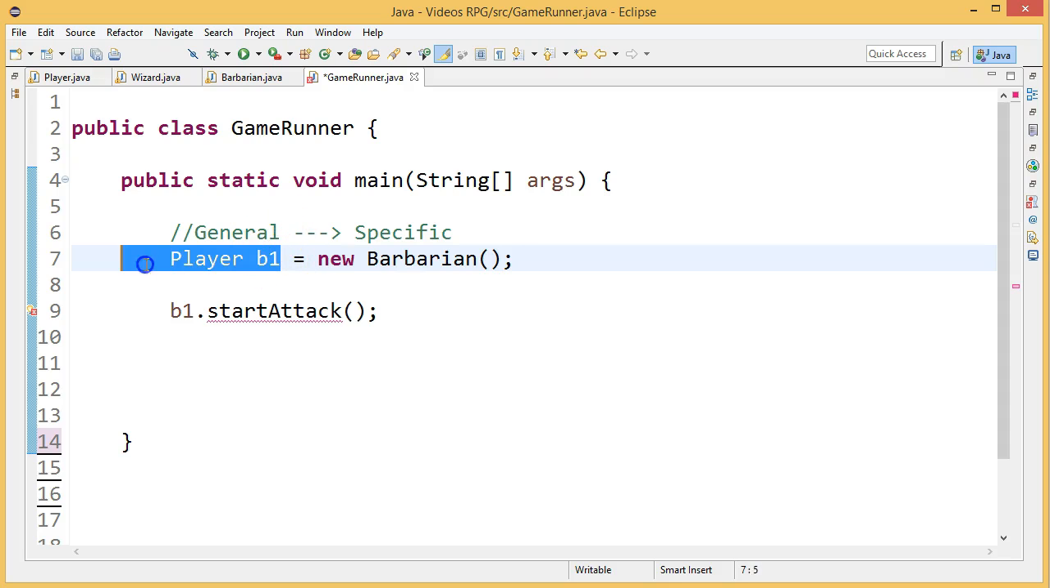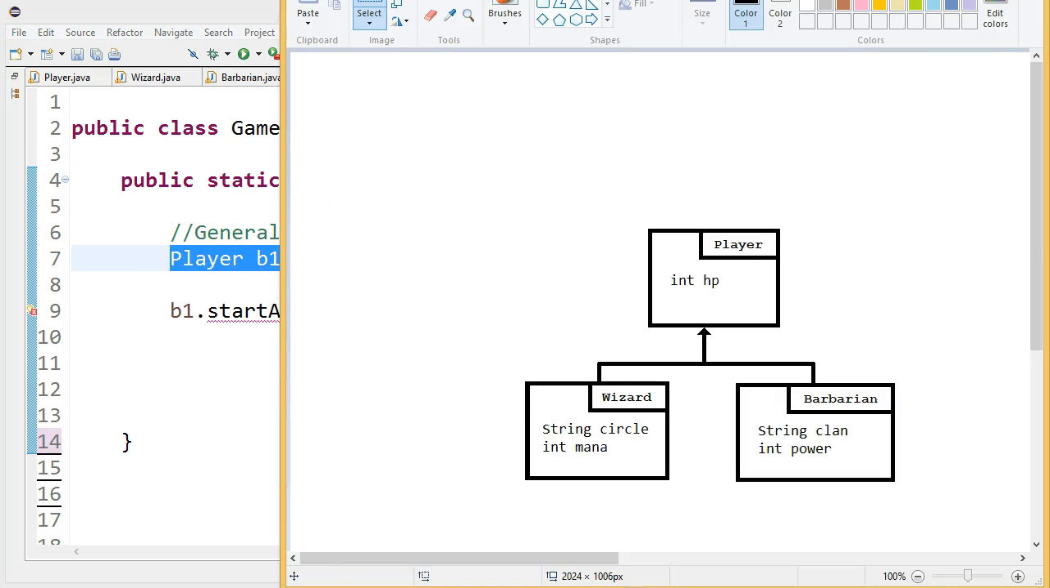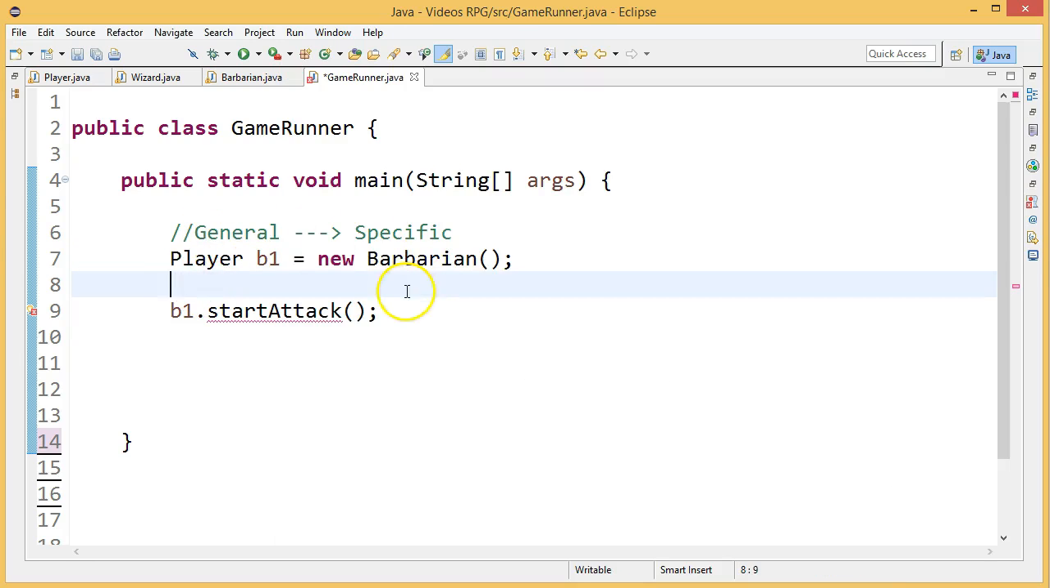The left side represents your reference type, the right side represents your object type, and they don't have to match. But the rule is that the reference type and object type either have to be of the same class or the reference needs to be a more generic type. So one way to remember that is general to specific. Since player, if we look at our diagram, is a more generic type than barbarian, we can say player something equals new barbarian. Perfectly fine. I cannot write barbarian b equals new player because player is a more generic type. It needs to be general to specific.